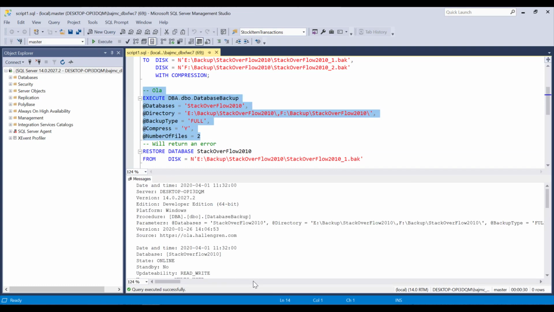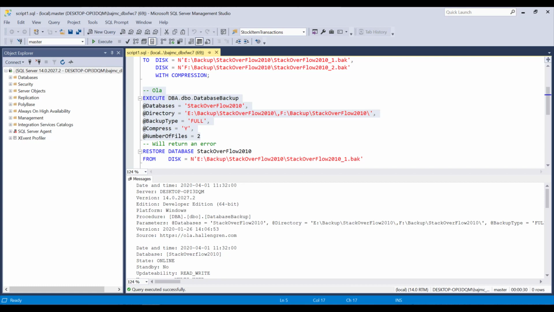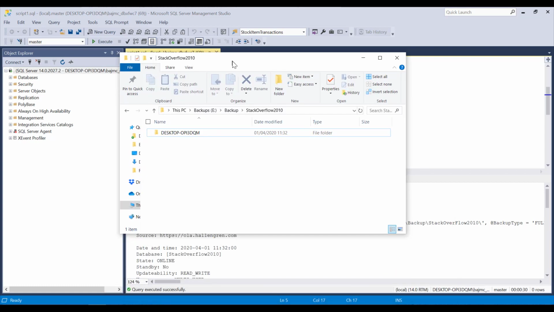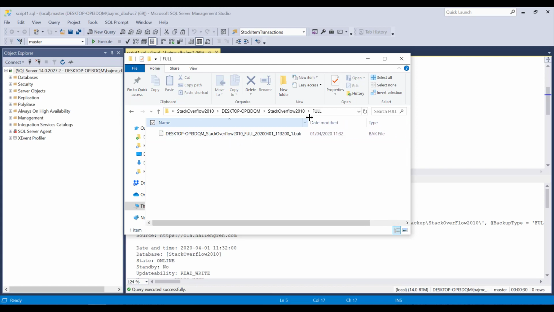okay, so we can see that that succeeded. We've got a kind of nice printout here in the messages tab from Ola letting us know that that worked. If we want to just go back into our locations here, our E drive, with the Ola Hallengren solution, it will give you the computer name followed by the database name, and then you'll get full, diff and log depending on the type of backups you're taking. So it's a little bit further nested down, but it works just as you would expect there, and it's giving it that specific name.